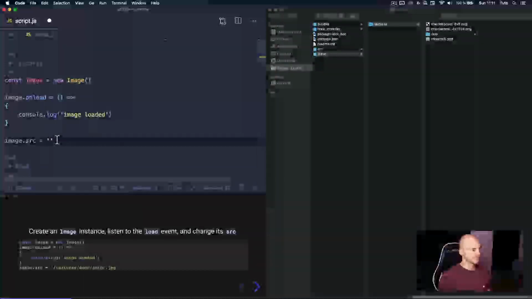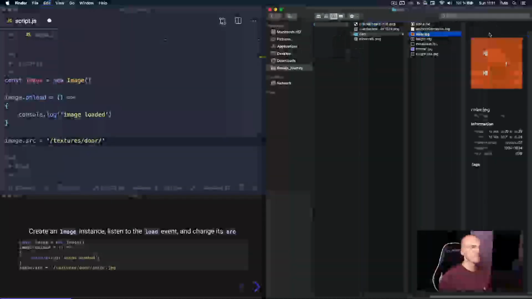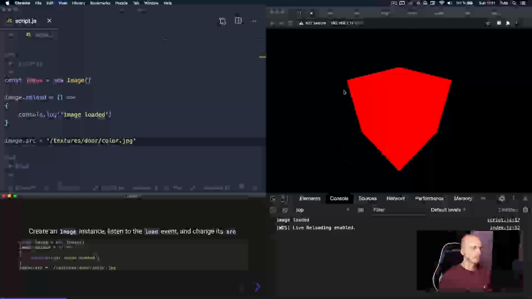It's going to be slash textures slash door slash, and it's the same name, it's color.jpg. Be careful, if you make a mistake here, it won't work. I save, and as you can see, while I refresh, I get image loaded.